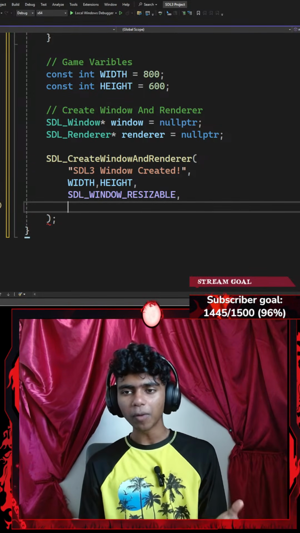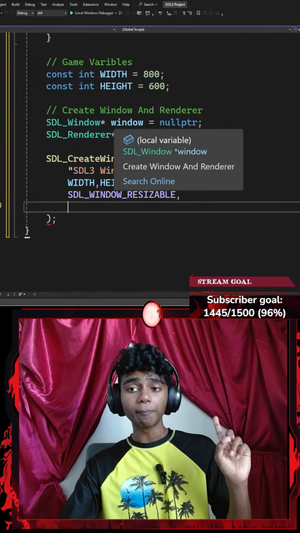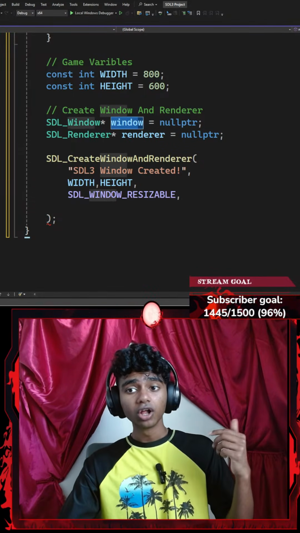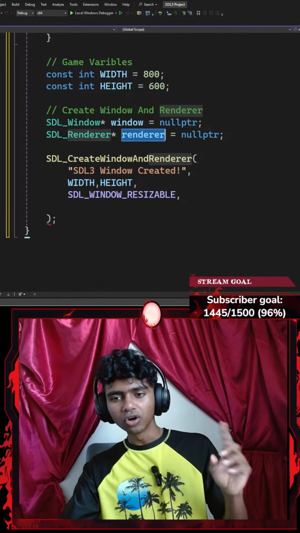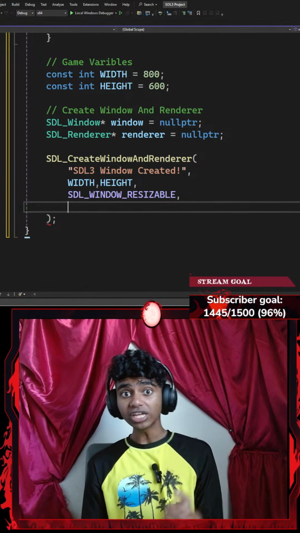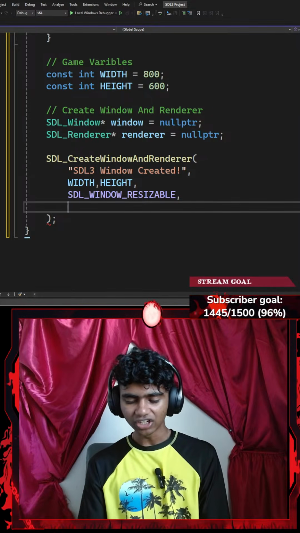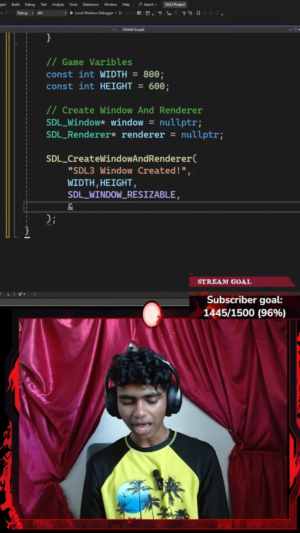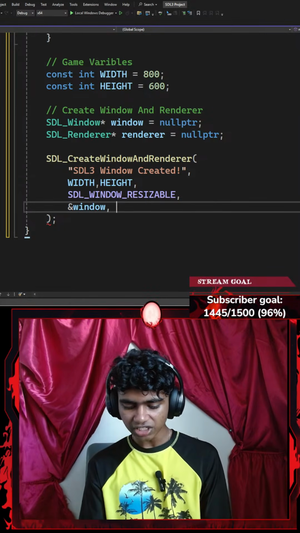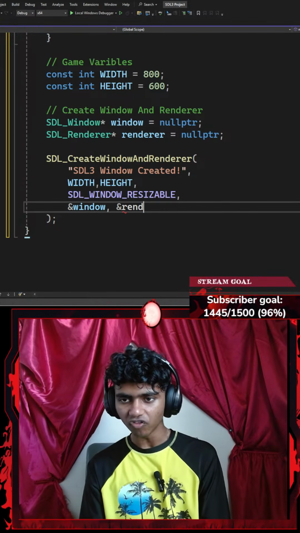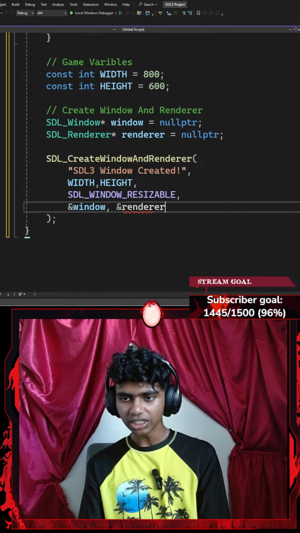That said, next up I'm going to need the memory address of my window local variable and my renderer local variable as my fifth and sixth parameters. To get the memory address, I could use the address-of operator, the ampersand, of my window, and then an ampersand of renderer. So there we go.